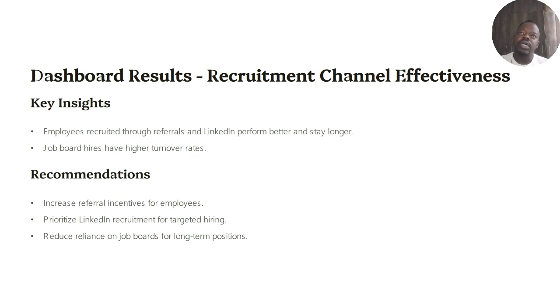The other key insight we could look at is recruitment channels. From the insights, you'll see, even in the presentation that I shared, that employees recruited through referrals and LinkedIn perform better and stay longer. Referrals mean someone has experienced the good aspects of this organization and has encouraged their colleagues to join. LinkedIn brings in a professional aspect, so that's good to check. And then job board hires have higher turnover rates.